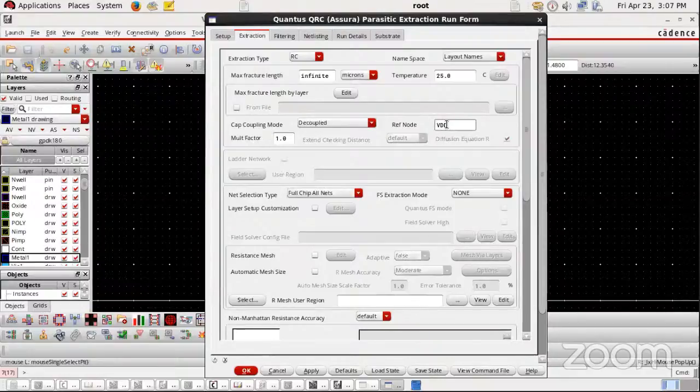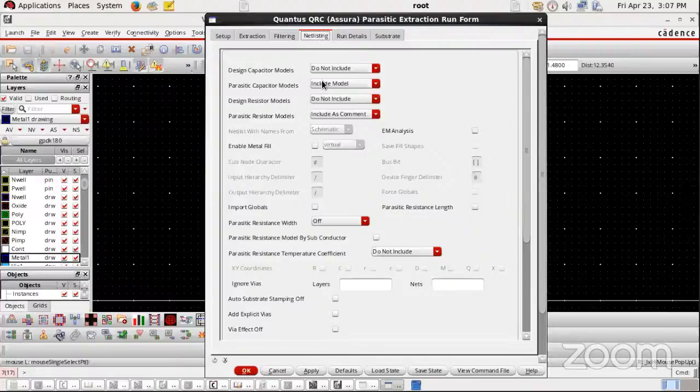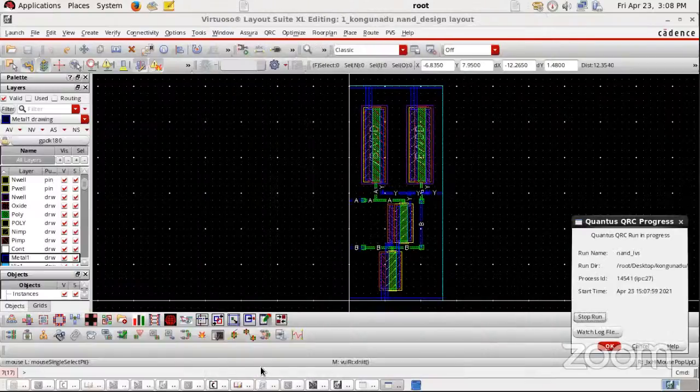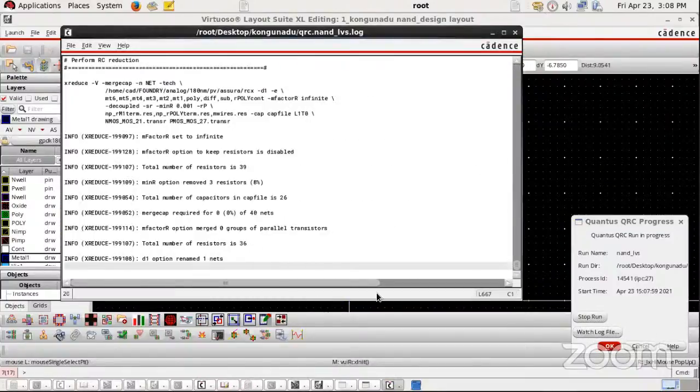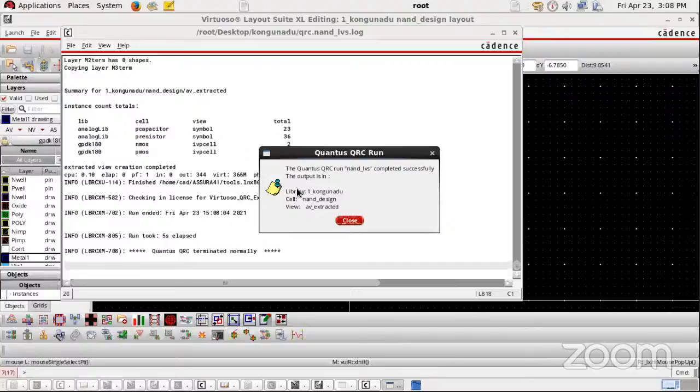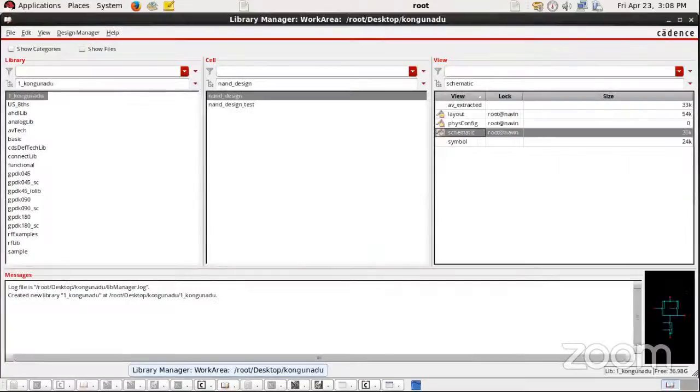Then you can go for netlisting. Select do not include model for the first four options because we don't have the model files for GPDK. So I'll go for do not include, do not include. Select OK. Click on the log file. So you can see the result. Quantus QRC run NAND underscore LVS completed successfully, and the output is in the library name, cell name, and view name given. So you can go back to the library manager.